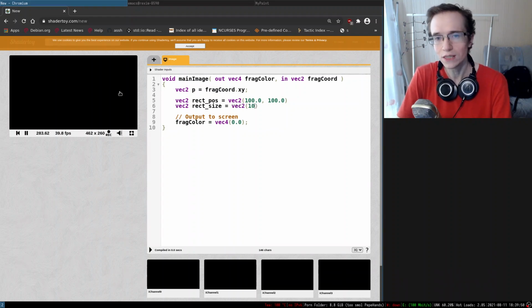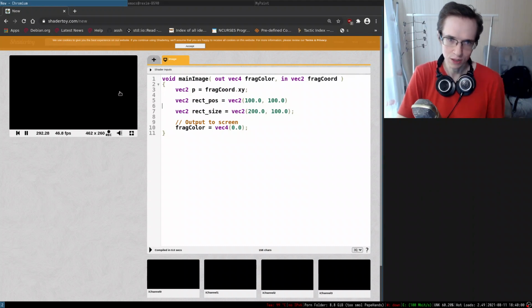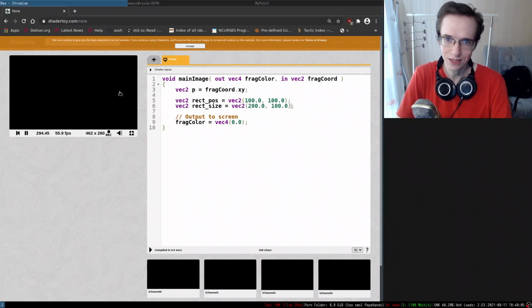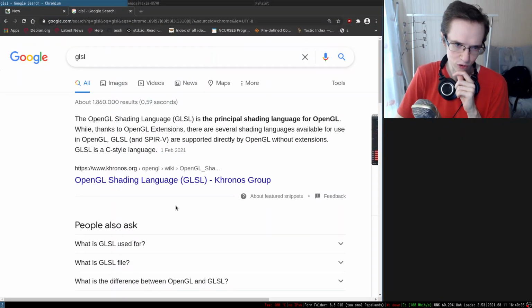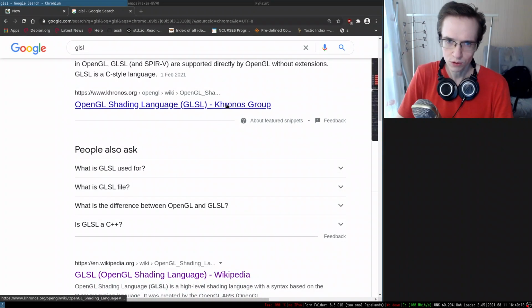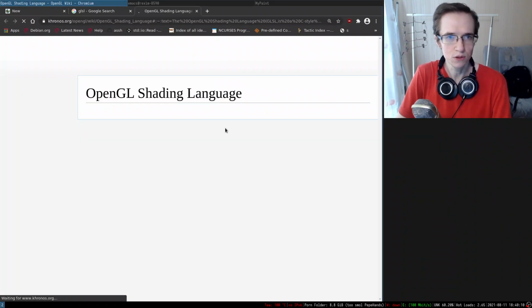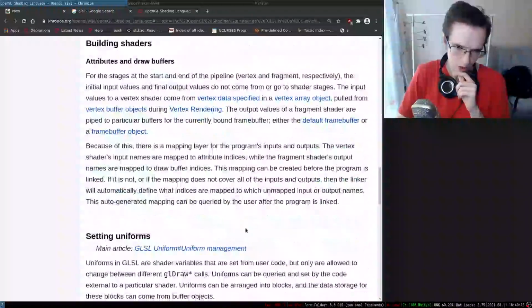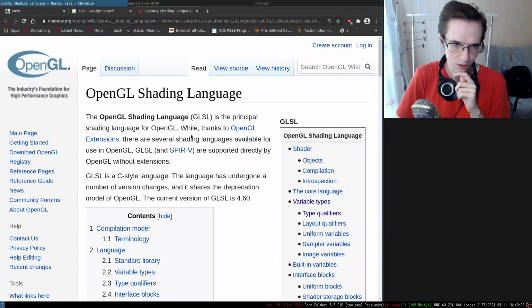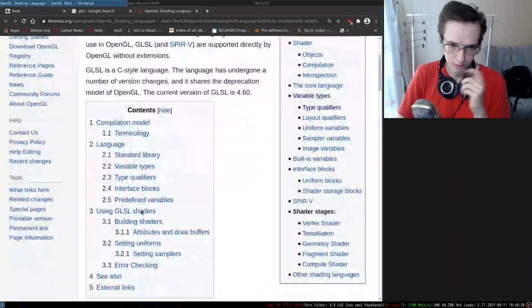What I'm coding in right now, I'm not really coding in C, right? I'm coding in something called GLSL, which is like C, but it's a programming language that compiles to something that can run on your GPU. If you want to learn more about GLSL, I recommend to just Google it up. On the Khronos Group, the group that is responsible for OpenGL standardization, there is an article about what GLSL is. It's a shading language for OpenGL. And yeah, that's pretty much it.